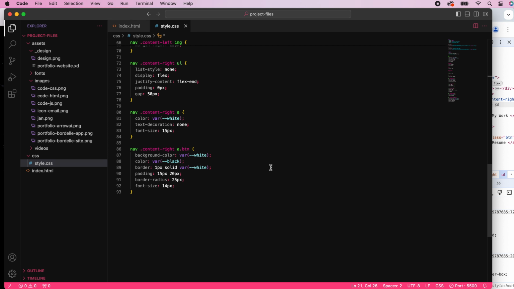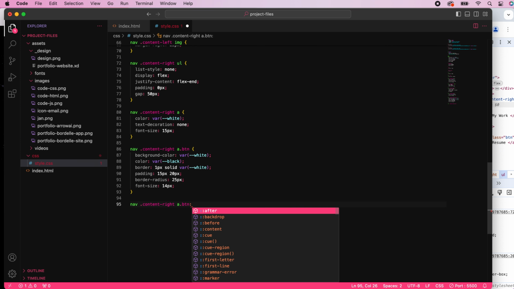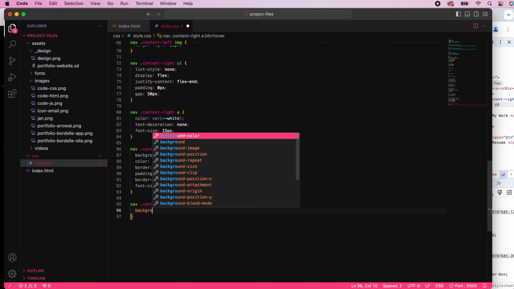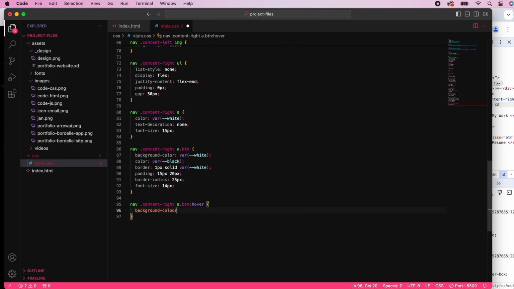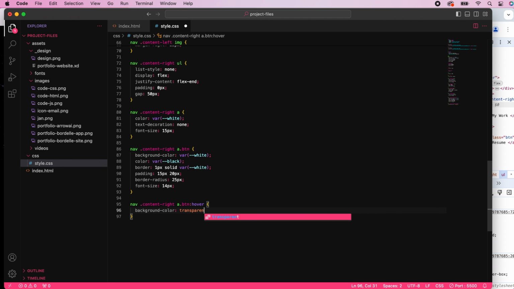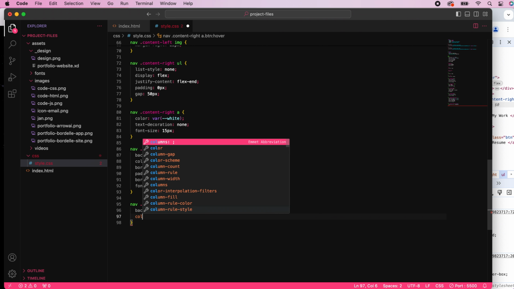Now let's set styling for the button to look different when the user hovers it. In this code, notice that I added a colon with the text hover. This is a pseudo class for the selector, allowing changes to be applied when the element is hovered over with the cursor. On the hovered state, I want the background to be transparent and the color of the text to be white.